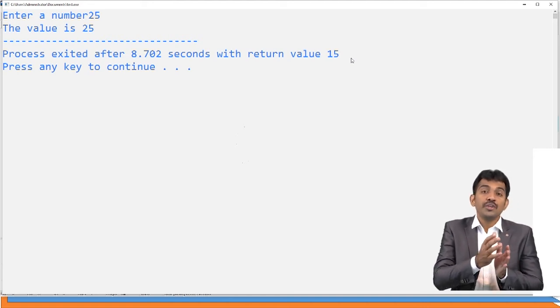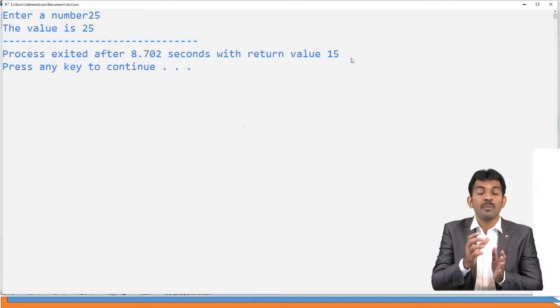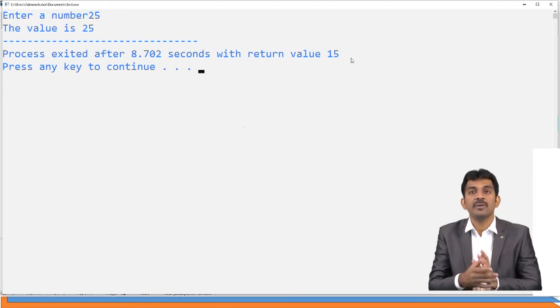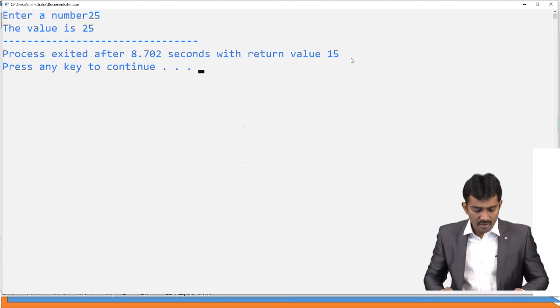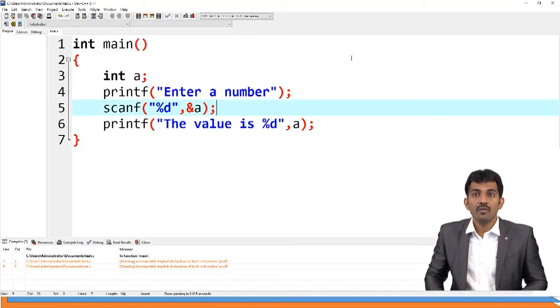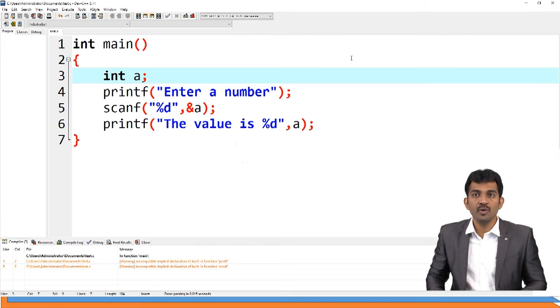Next, we use that variable a and print the value which you read. Right? Is this clear? This is the way you read and print the data. For example, if you want to read a float value, then you should use float as the data type.